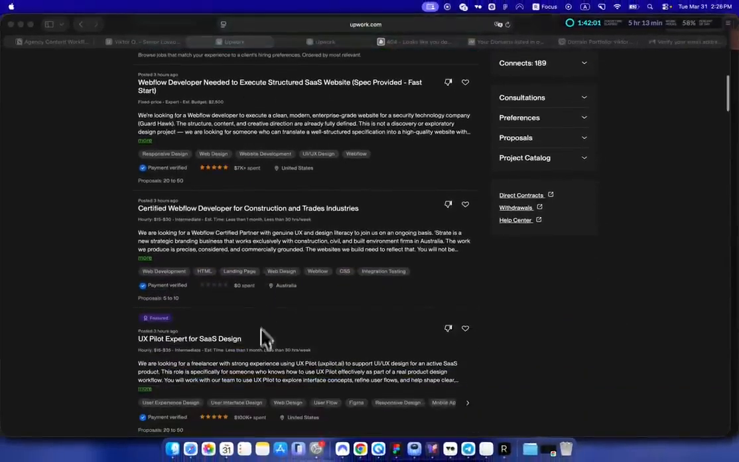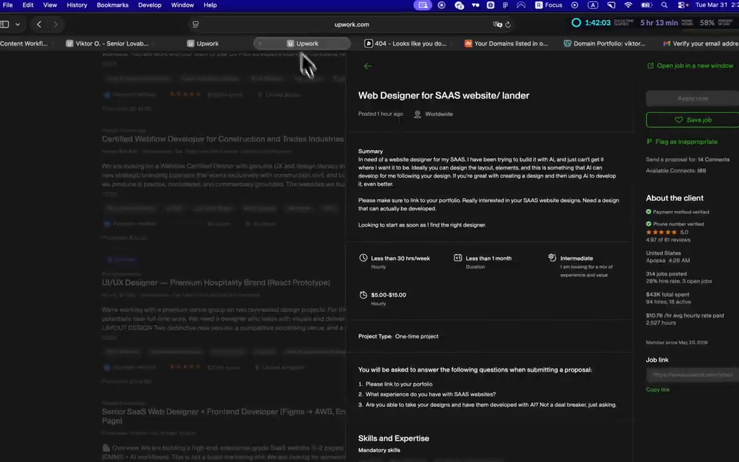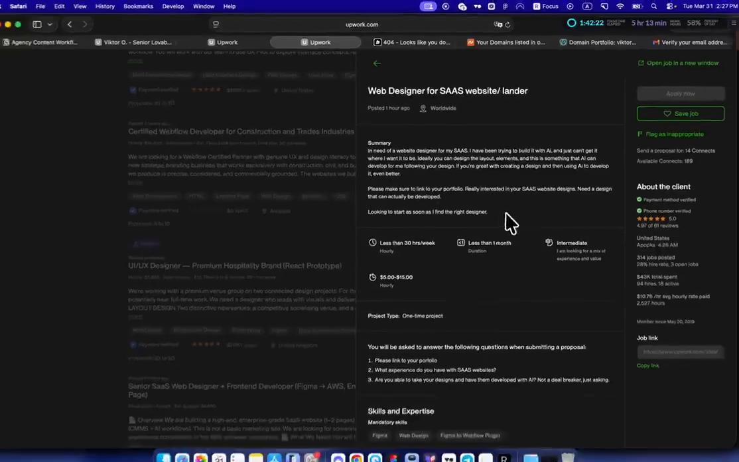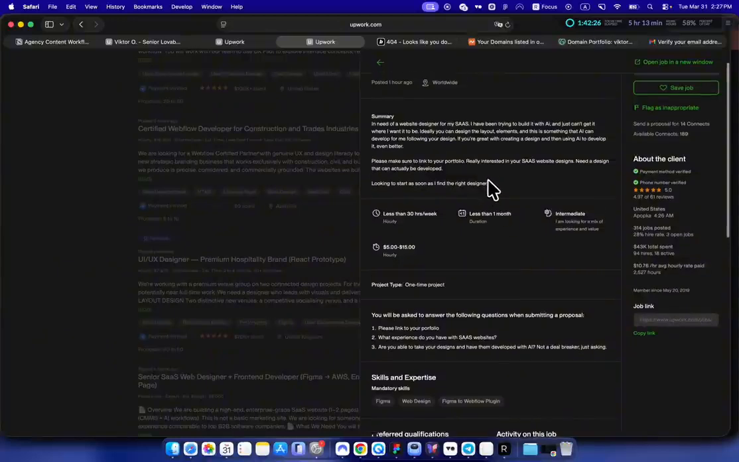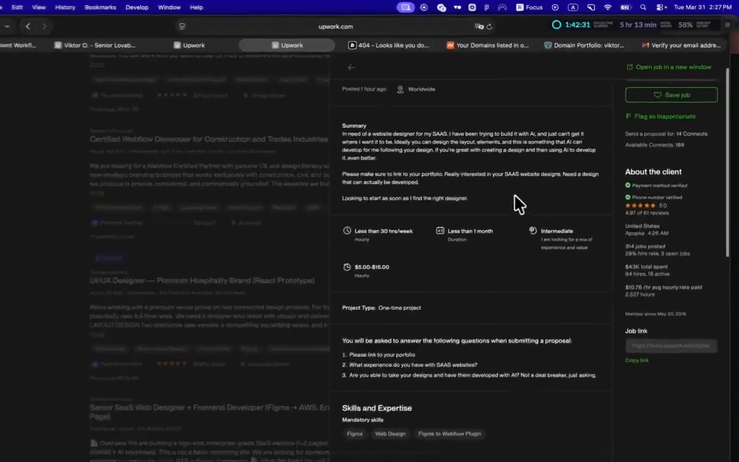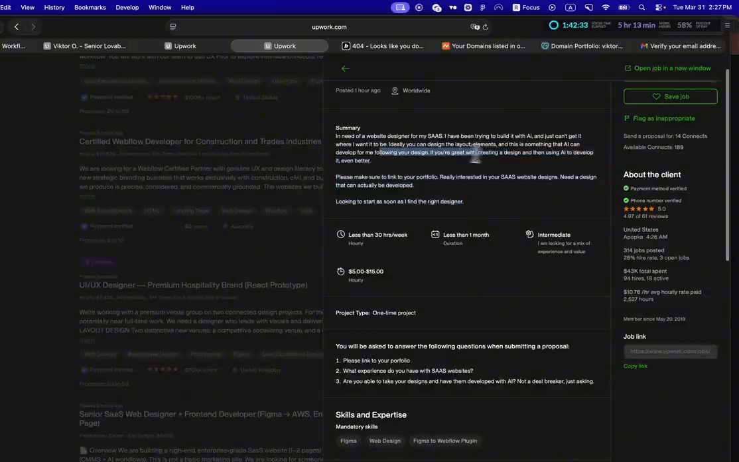So let's say you scroll through, you found a job that you like. The client needs a SaaS website designer, so he needs a design for his SaaS. He has been trying to build it with AI and just can't get it where he wants it to be. Ideally, he wants someone to design the layout elements. So as you can see, he's already open to building stuff with AI, and that's what we're going to do. If he has some description for the job, that would be great because we can just copy that and feed it to our AI.